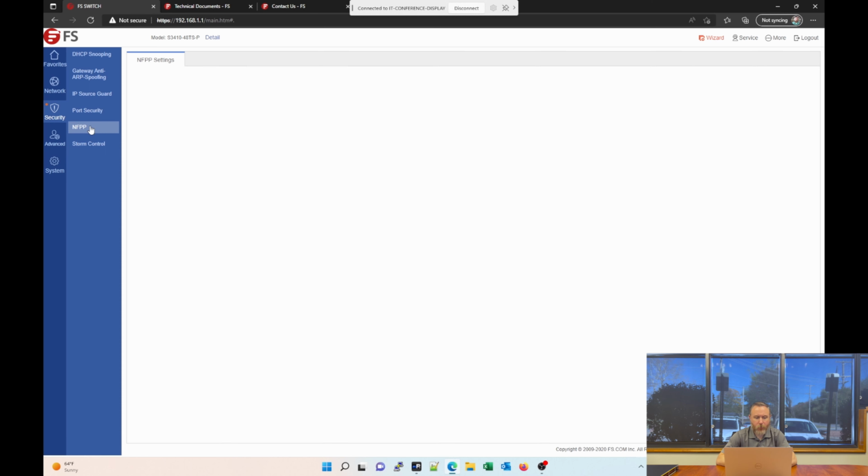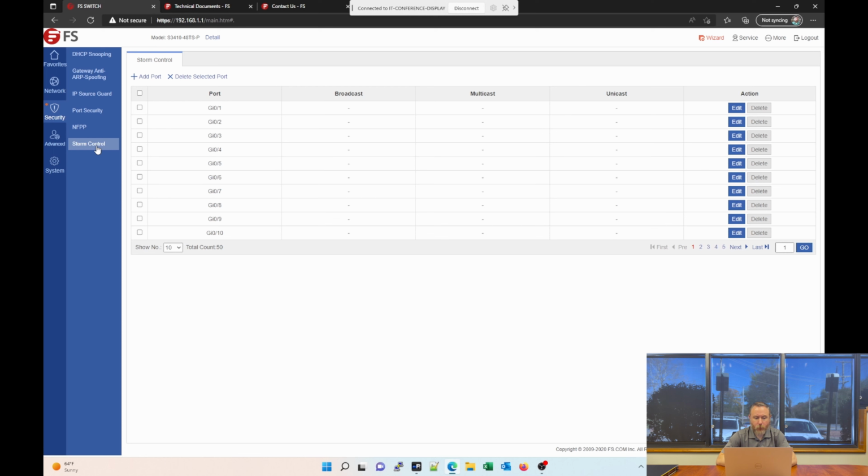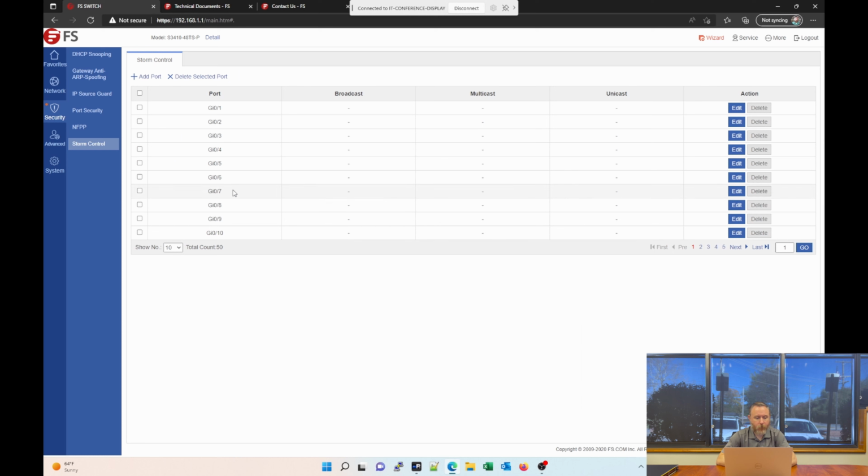Then we have NFPP, and this is where you can globally enable these different sections or settings. ARP guard, IP guard, ICMP guard. Again, a lot of advanced security features. Really quite nice. Then we have our storm control, and you can set that up at the port level. You can set your storm control based on your bandwidth usage, the number of packets, or the kilobits. You can also set the percentage of your broadcast, multicast, and unicast traffic. That wraps up security. Let's move on to advanced.